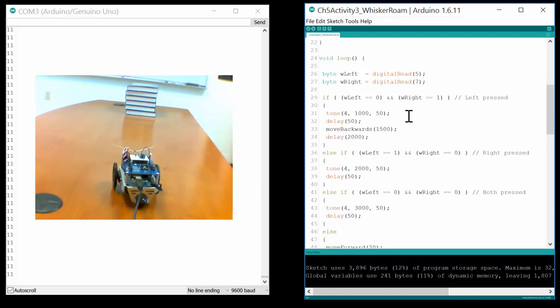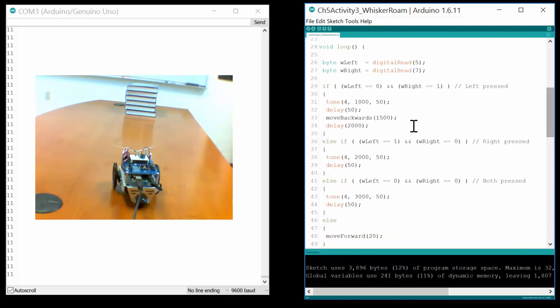Now what's going to happen here? It's going to come through, and it's going to be moving. It's going to start off, play its tone, and it's moving. All of a sudden, one of the whiskers is pressed, and it's going to move backwards and sit there for a second, and then it's going to move forward again, and then it's going to delay for 2,000 microseconds, and then it'll continue. So let's see if this works.